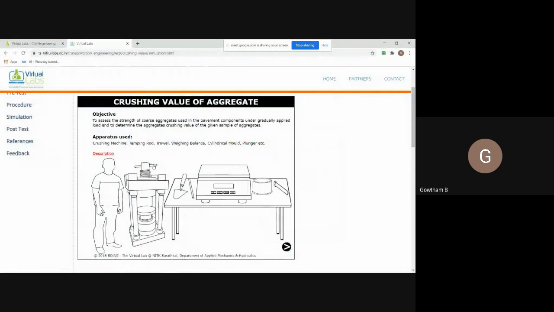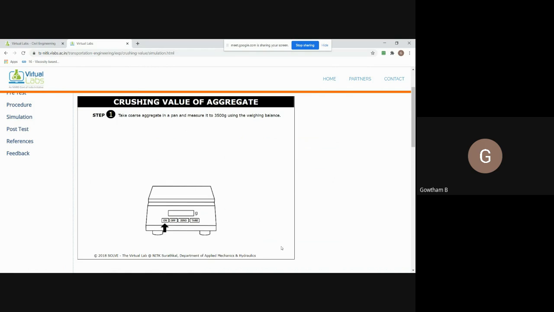This is the virtual lab setup. Here compression testing machine is there, weighing balance is there, cylindrical mold is there. Let us start with step number 1. In the step number 1, you just weigh aggregate for about 3500 gram. For that, you just switch on the weighing machine, keep a bowl on that, tare it, and pour aggregates into the bowl. Make it approximately 3500 gram.